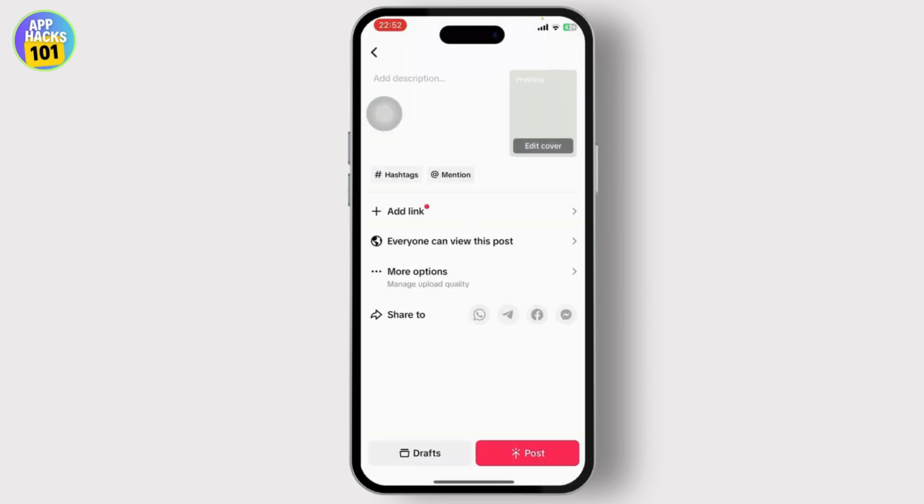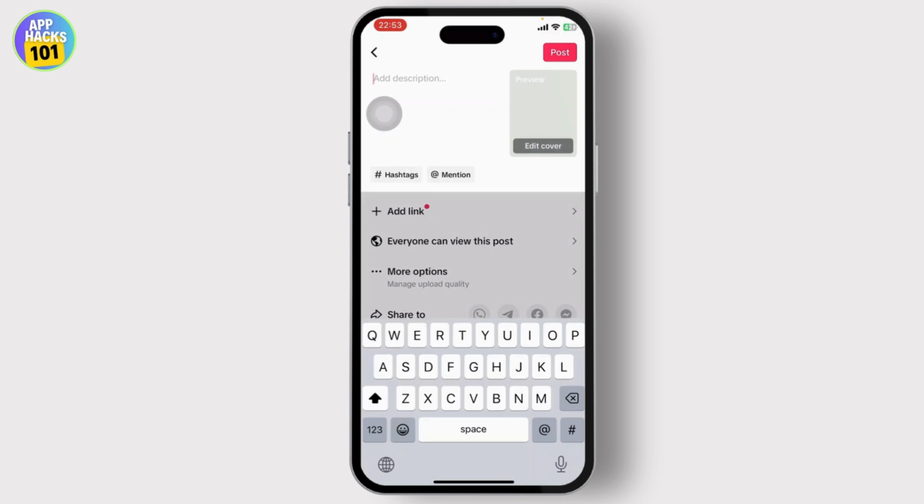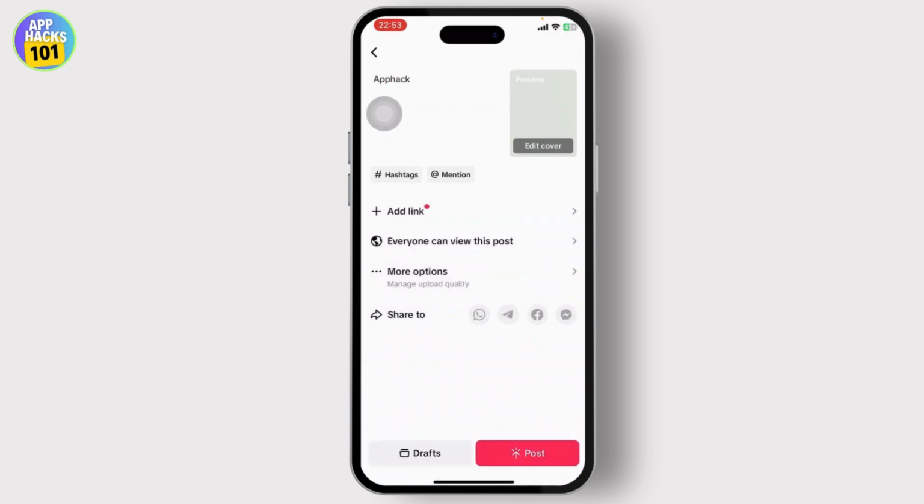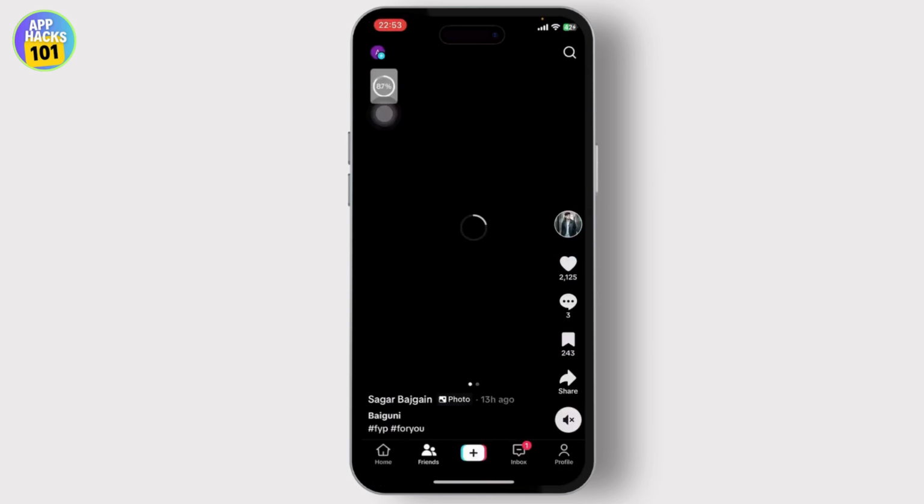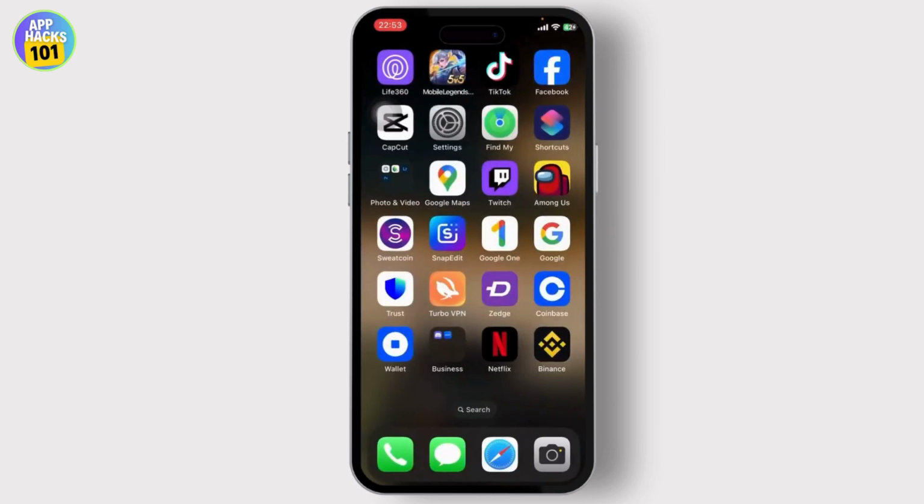tap on next. After you tap on next, add a description and hashtags if you want to, and after you do that, you are ready to upload. So now tap on post and wait for a bit and your post will get uploaded, and that is basically how you upload a video to TikTok.